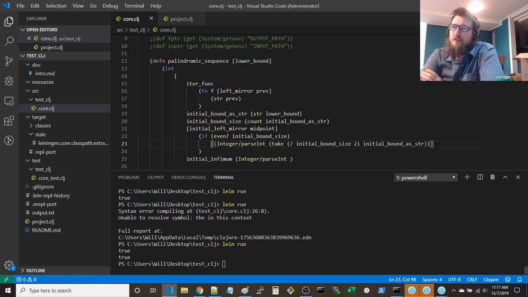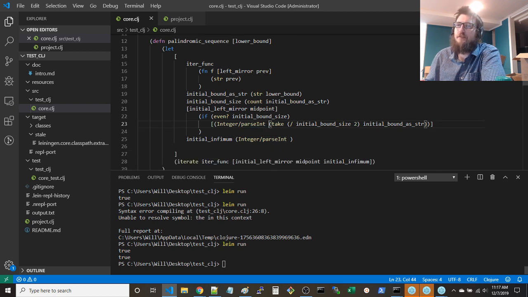So, initial left mirror, initial bound size, even. So let's say it's 4. It's the number of characters, and you take 2 of those characters. Parse an integer out of it. This will create a sequence also, which we want to actually join. Even if it's not even, if it's odd, you still want the first, yeah, okay, let's do it that way.